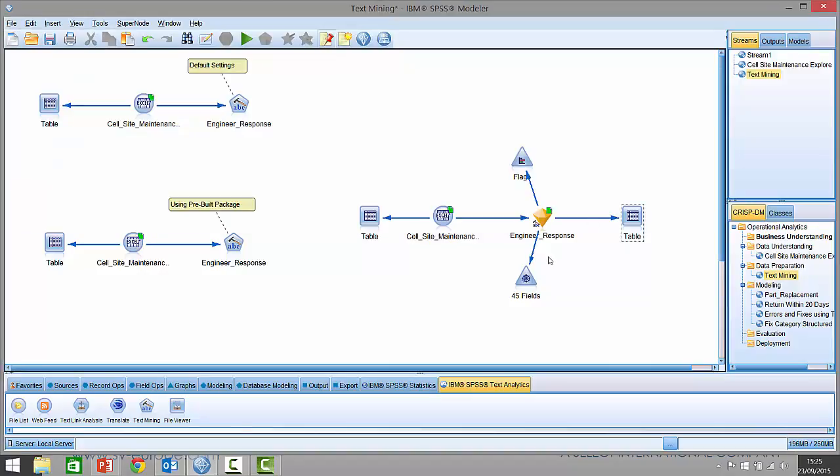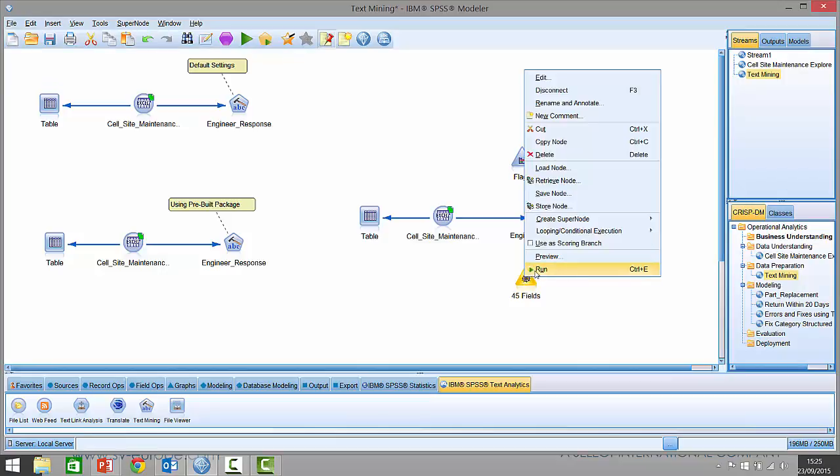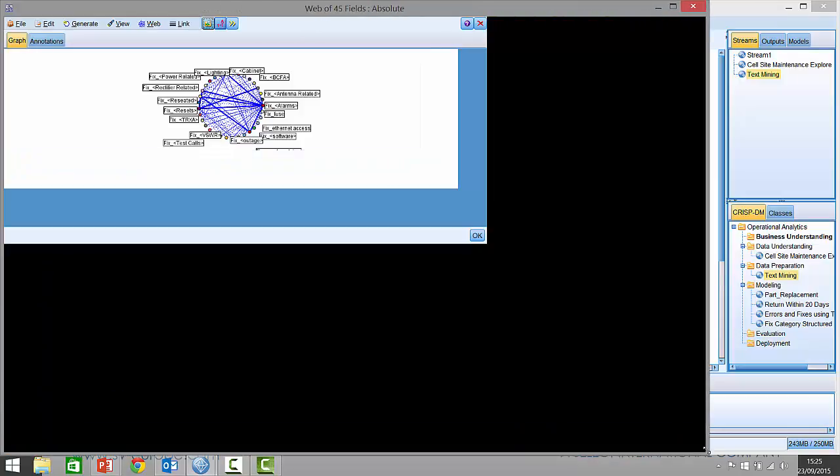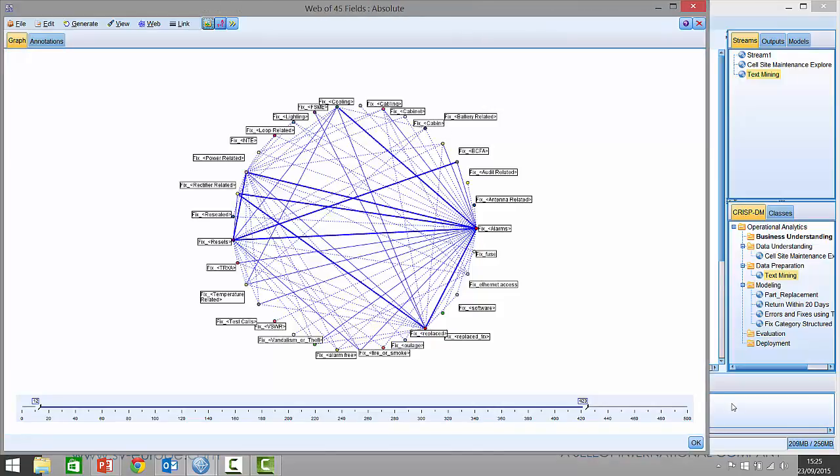But for example, if I show the relationship between these different fields, I can do what's called a web plot. And the web plot here simply shows me strong relationships between certain types of things that the engineer has done. So we see the strong relationship between the term replaced and rectifiers, and we can see slightly weaker relationships with SSME and cooling. So we know that rectifiers tend to get replaced. Alarms are very strongly associated with resets. Resets are also associated with the BCFA cards.